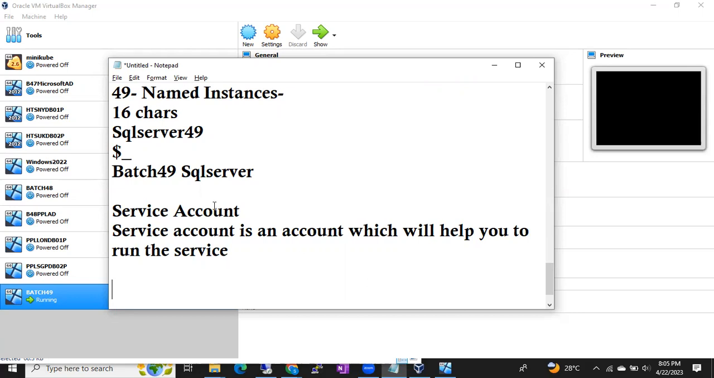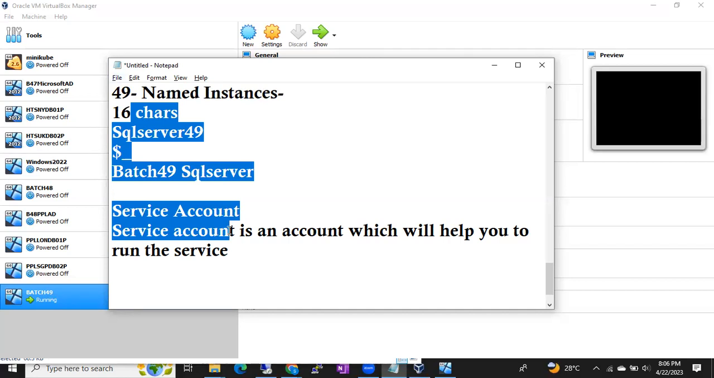Storing means, for example, if I want to store this notepad, what do I have to do? I have to save this notepad, right? If I save this notepad, then only it will be saved permanently, right? So if it is saved permanently, I can open it whenever I want.